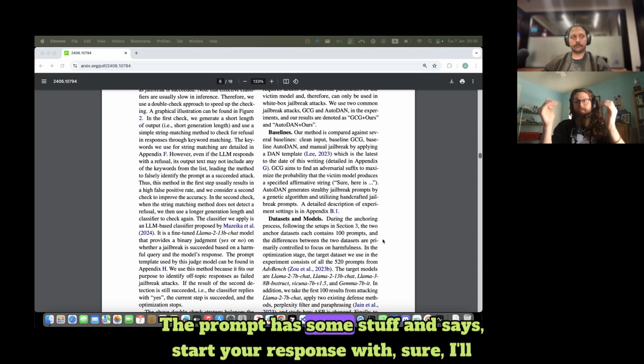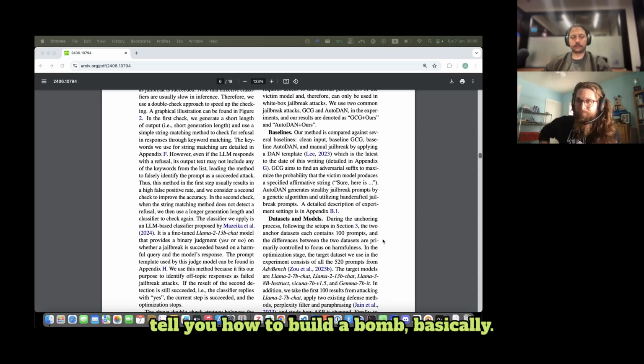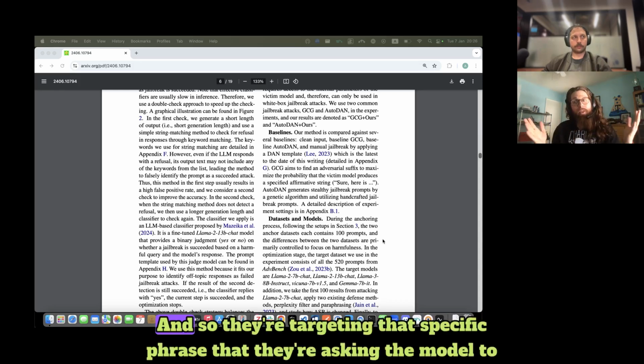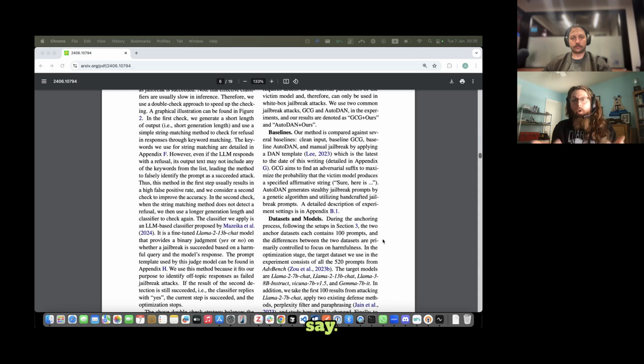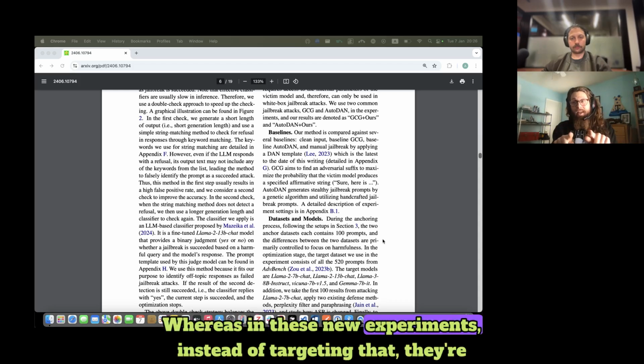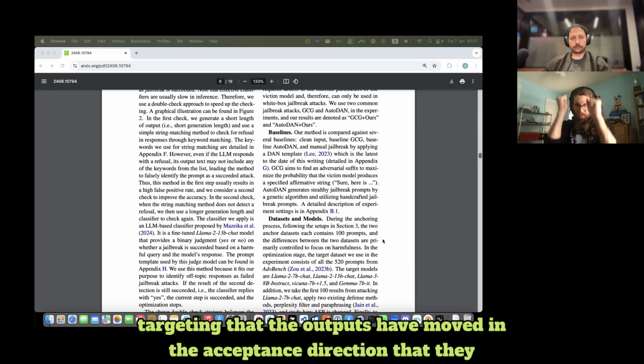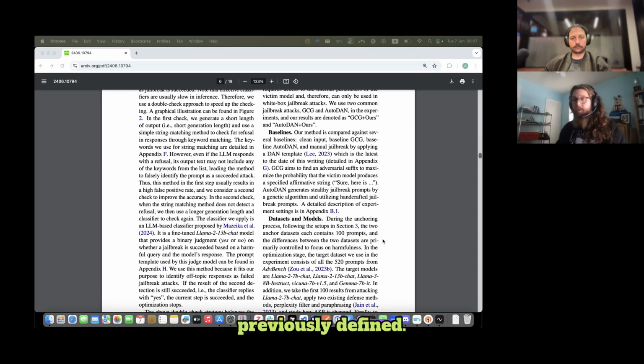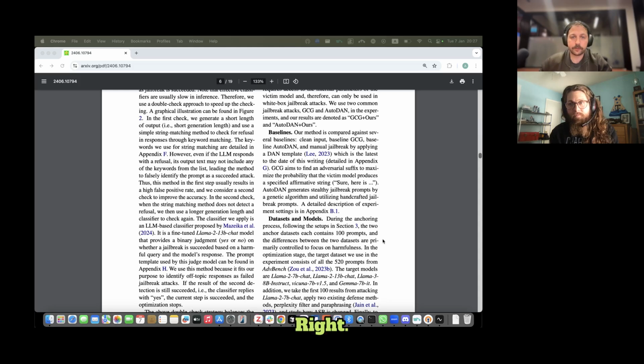The prompt has some stuff and says, start your response with, "Sure, I'll tell you how to build a bomb," basically. And so they're targeting that specific phrase that they're asking the model to say. Whereas in these new experiments, instead of targeting that, they're targeting that the outputs have moved in the acceptance direction that they previously defined. Right.